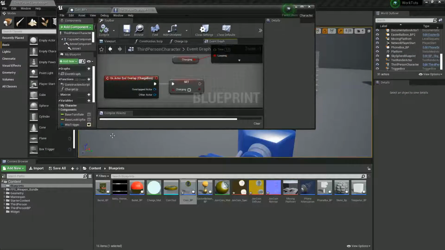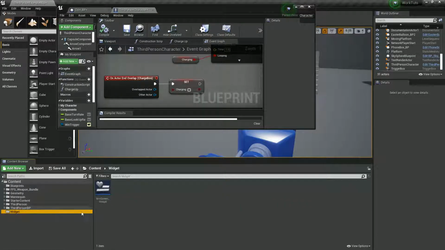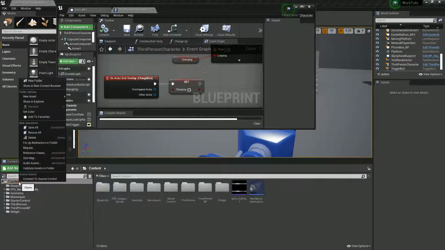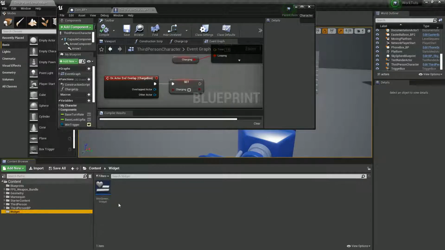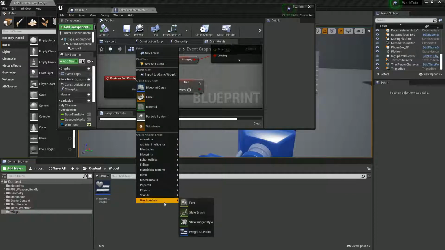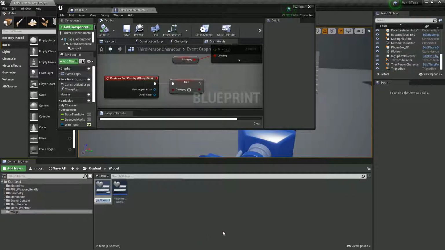Okay, yeah, let's make the system now. So let's go back to our widgets. If you've not already got a folder called widgets, I just created the content and right click that and create a new folder. But I made a widget previously for one of the other videos. So in some space, right click and create a new widget user interface, which we'll call in-game score underscore widget.